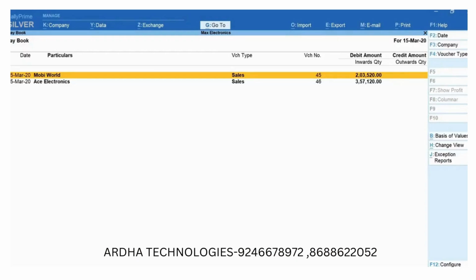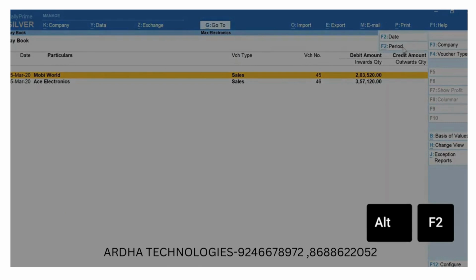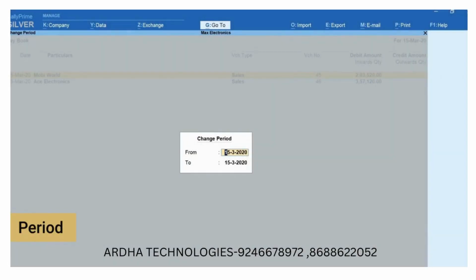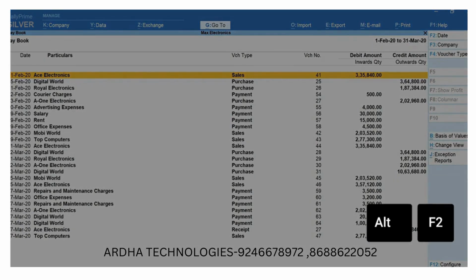If you wish to view all the transactions made for a certain period, let's say from 1st February 2020 to 31st March 2020, click on the arrow next to F2 Date. Click on Alt plus F2 Period. Mention the date range from 1-2-2020 to 31-3-2020. To quickly change period, use the shortcut key Alt plus F2.